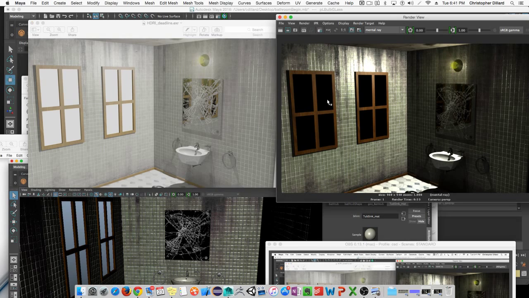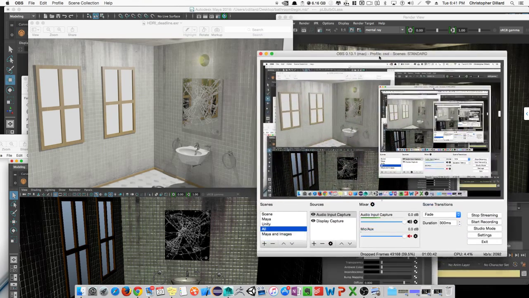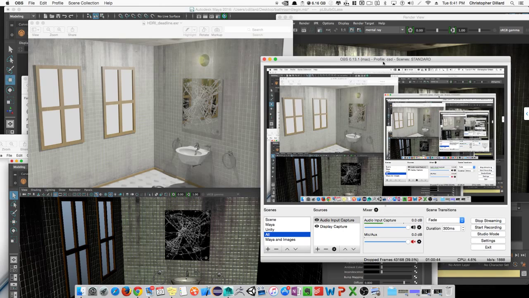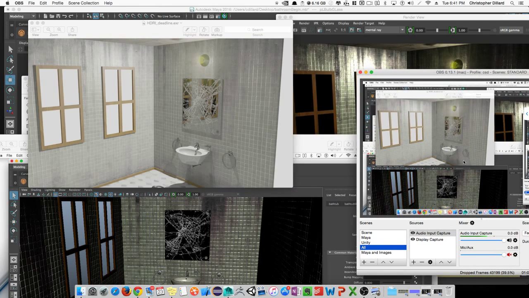All right, so don't completely trust your render view even after you do your render, because it doesn't really illustrate what will actually be rendered whenever you output it. I'll work out the eccentricities of this program as we go along.